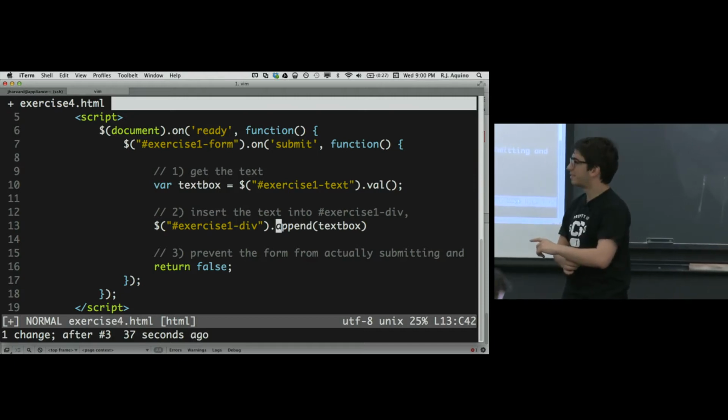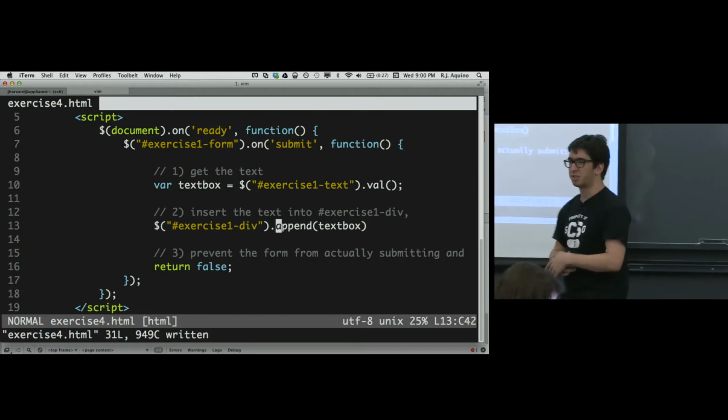He's changing text to append for those with vision closer to mine.